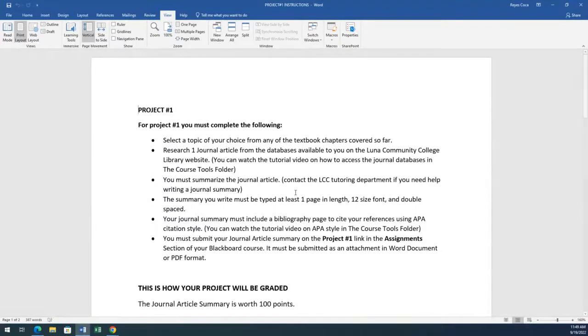So first of all, you must select a topic of your choice from the textbook. This is from the chapters that we covered so far, from when school started until now. You're going to research one journal article from the database available to you from the Luna Community College Library website. They have some professional journal databases for you to access. And I want you guys to search the databases and find a professional journal article about the topic you chose.